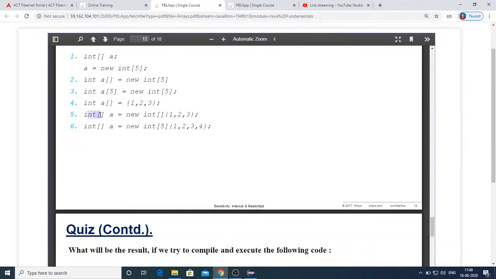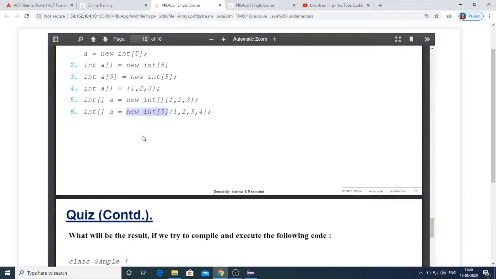The fifth one is also correct. Yes, you can write it like this: new int and have the values. We have seen this before. The sixth one is wrong because when you are initializing the array, you cannot have the size being mentioned. So this sixth one is wrong.